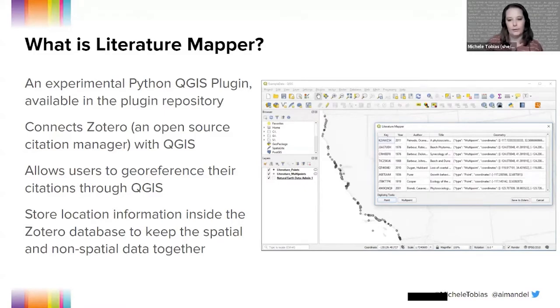And we've got a little screenshot of the tool itself in action. So you can see that, maybe you can't because it's really small, but there's columns in there for all the things that you might want to have in a citation, such as the title and things like that. And then there's also a geometry column.